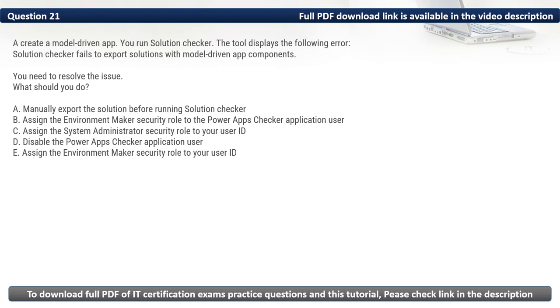Question 21. You create a model driven app. You run Solution Checker. The tool displays the following error. Solution Checker fails to export solutions with model driven app components. You need to resolve this issue. What should you do?